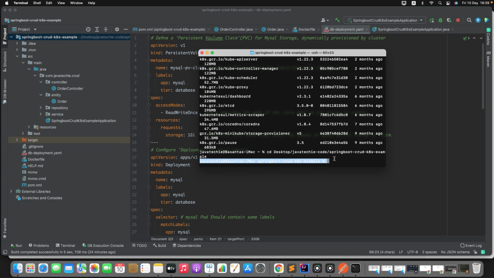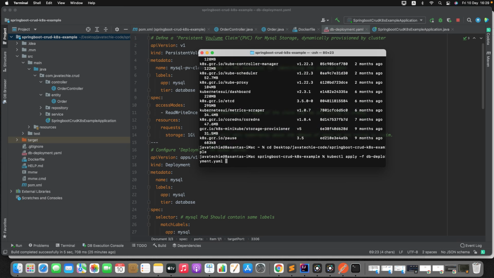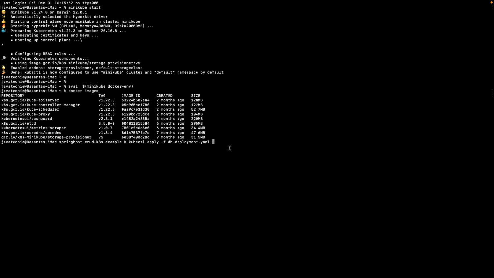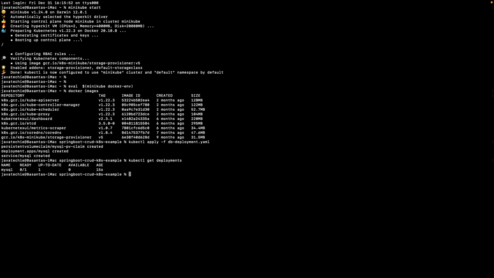So I will simply run kubectl apply, give the file name, which is db-deployment.yml. Let me zoom this. Now I'll just enter it. If you observe here, it created the persistent volume claim, the deployment object, and also the service object. Now to verify that, I will check kubectl get deployments. This shows one deployment, still not in ready state.